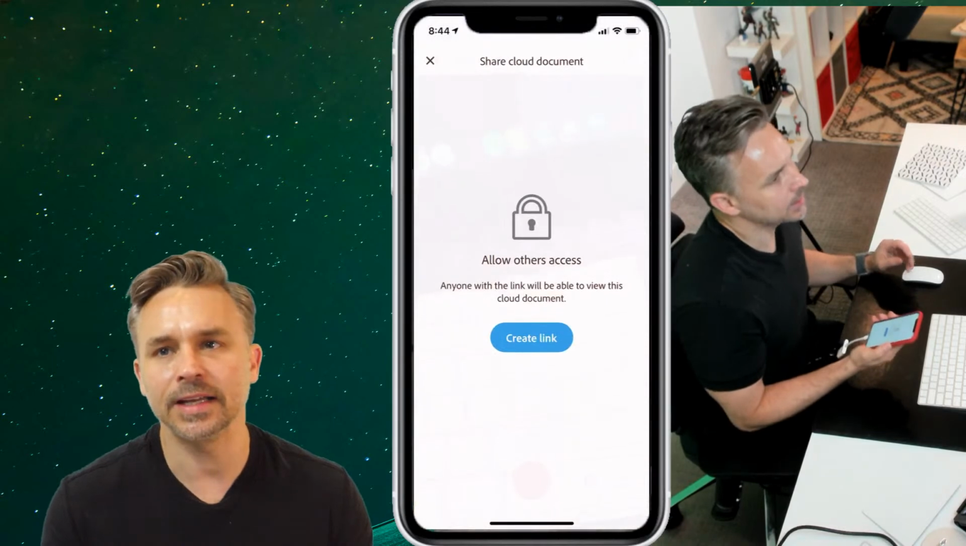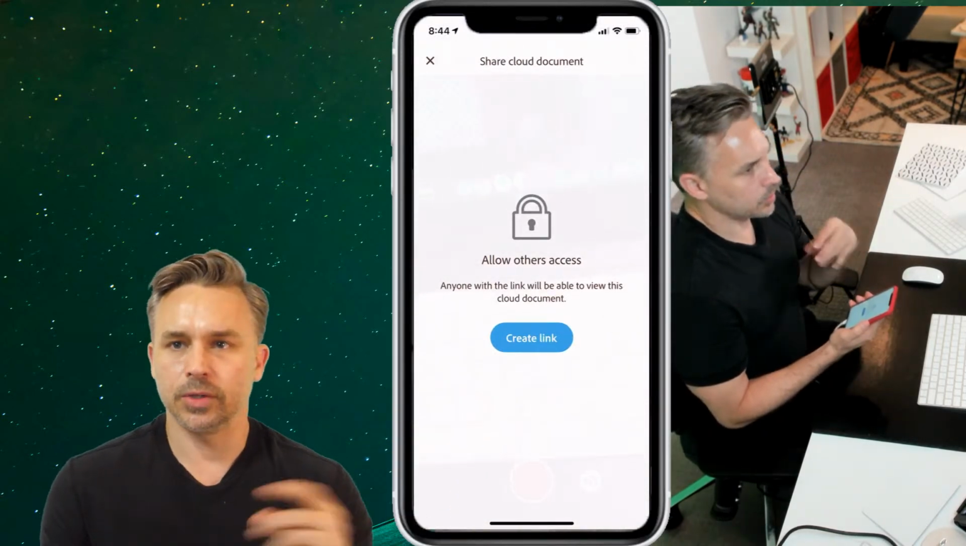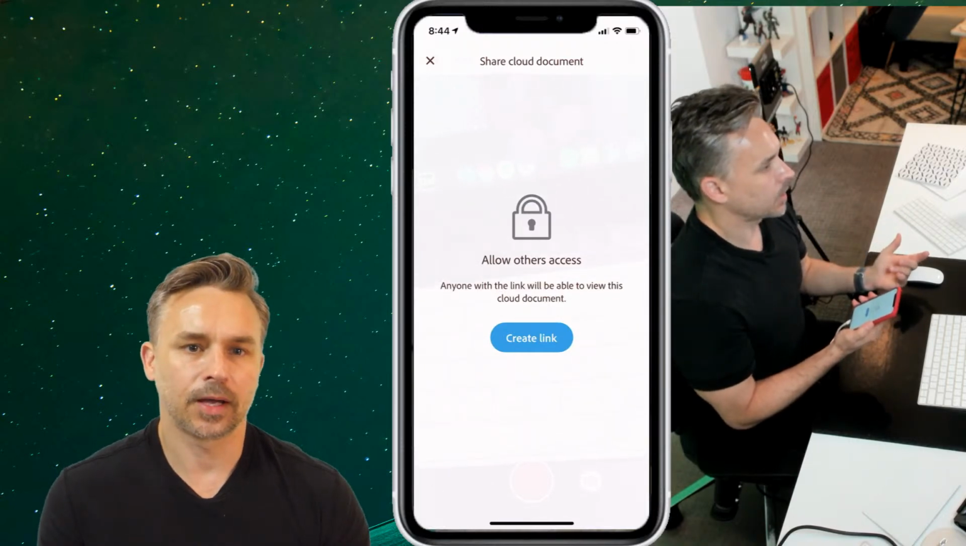I'll hit stop. I could share this with you guys. You could share it as a link, and it will just generate an Aero link. So if you have Aero, you'd have access to this file. Okay.